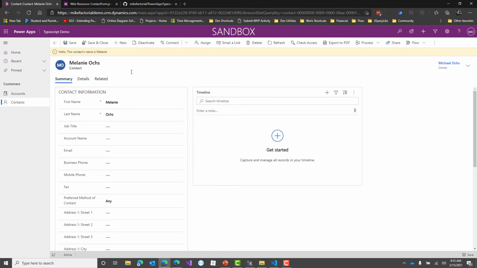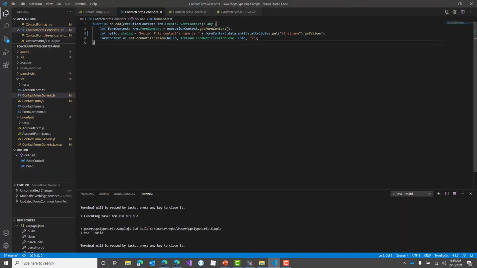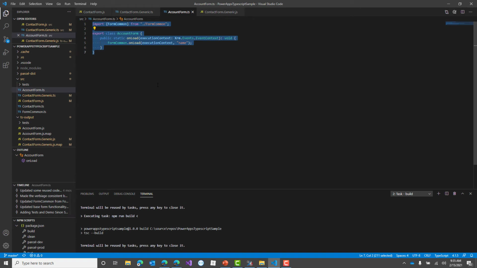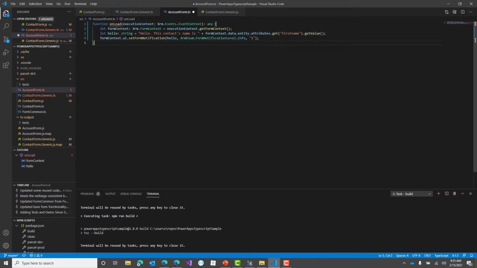So they want to see the record's name at the top in a little yellow bar, and they want to see that on all their forms. What we could do is take our contact form.generic, come over here and create an account form.ts, right? And then all we have to do is, let's say this is account name, and instead of first name, it's name, right? And that would be sufficient.